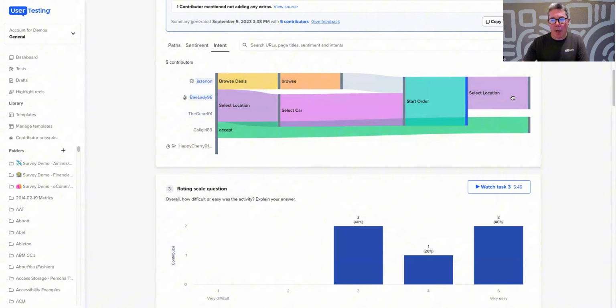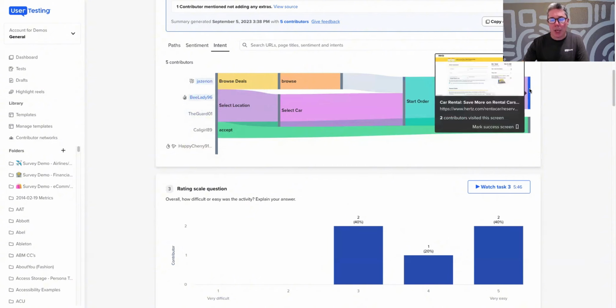You probably noticed something when I hovered over a tab before, hovered over a page. If you look in the lower right of this little flyout, you'll see there's an option that says Mark Success Screen.